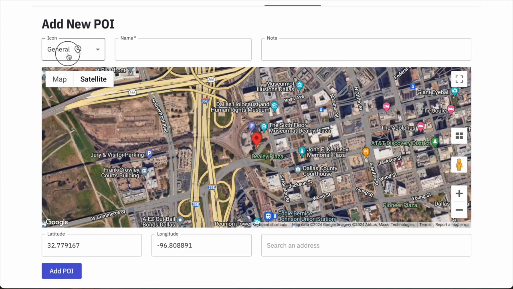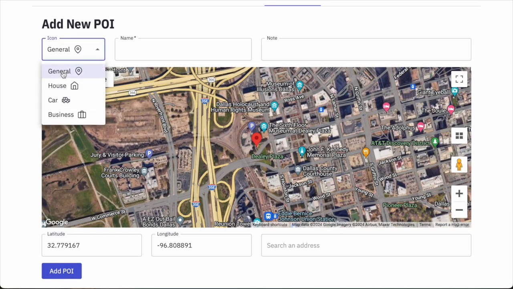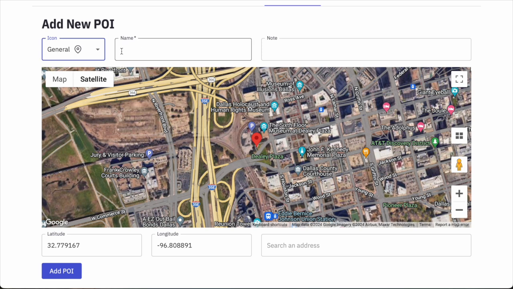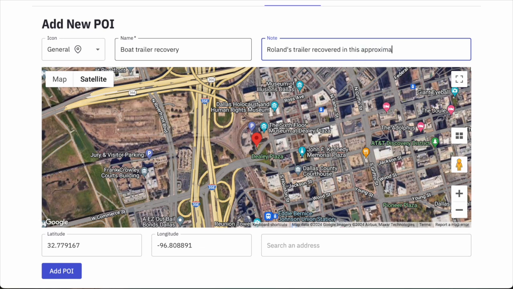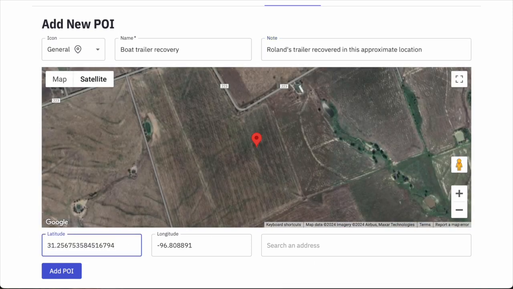We're going to add one more point of interest. We're going to add the boat trailer where it was found. We'll list the general icon. We'll call it boat trailer recovery. And we do have this one as well with latitude and longitude points. I'm going to paste in the lat and the long.